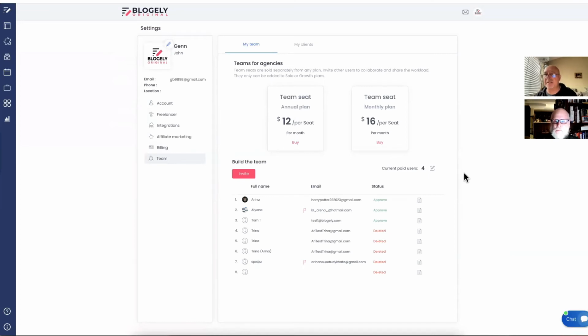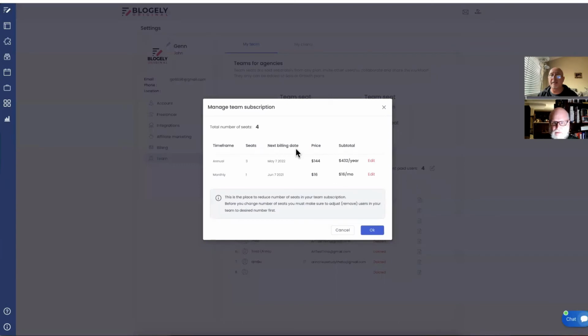One more thing is, let's say you have 4 paid seats and now you want to reduce the number of seats. All you need to do is just click here. You can see that this is, let's say, annual, I have 3 seats, and the monthly I have, so this is already paid.